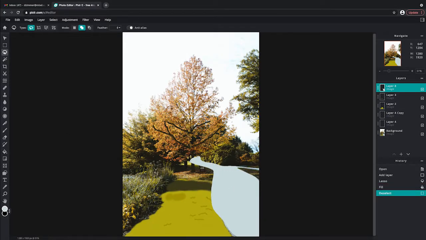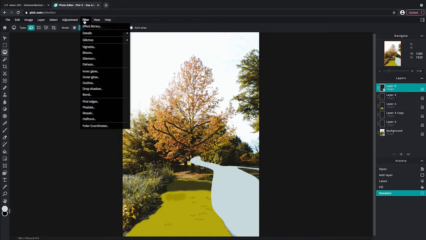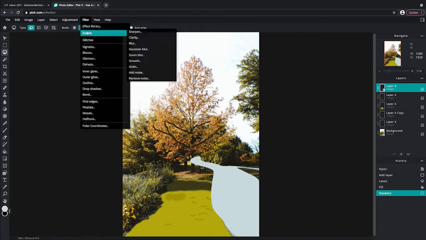You'll see that the edges are very clean. If you like that, fantastic. If you want to kind of make it a little fuzzy just so that it's not as perfect, you can come up to filter and go to details and play around with blur or Gaussian blur. You can even say smooth. You can play around with those as well.